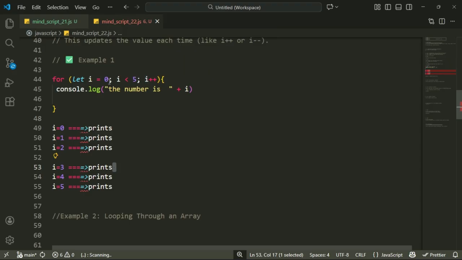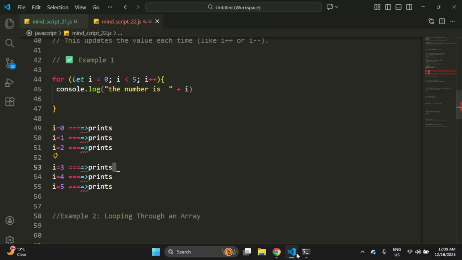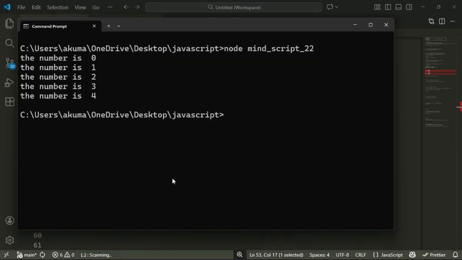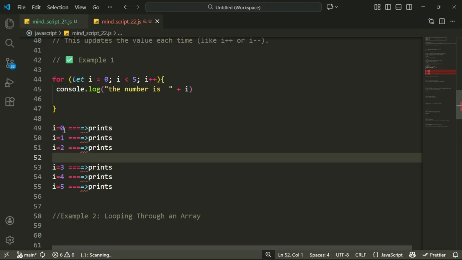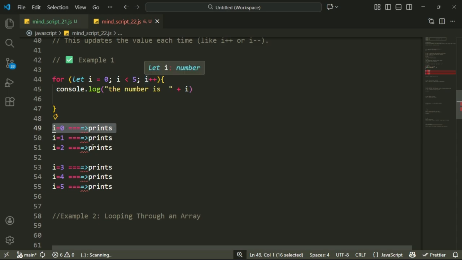Okay, the very first time I is equal to 0, so that's why here you have to print the 0 value. You see here in the terminal it is 0. Okay, very first time it is 0. In the second time here it is I plus plus, means it is 1. Now the I value goes from 0 to 1. At this time we have 1, so you have to print the value 1.